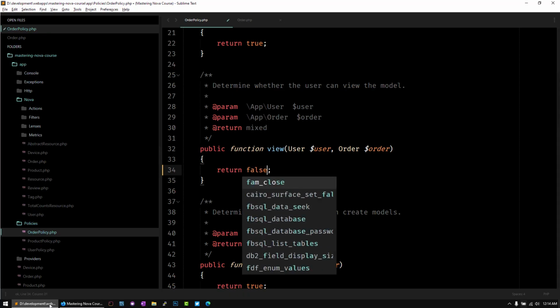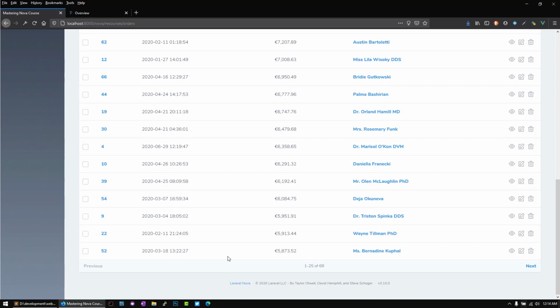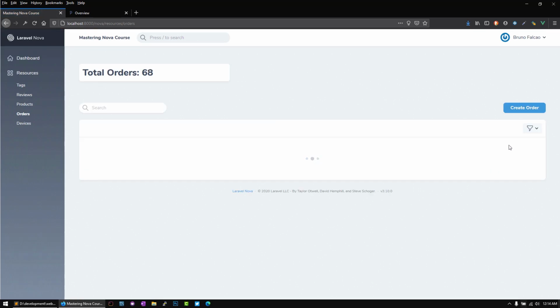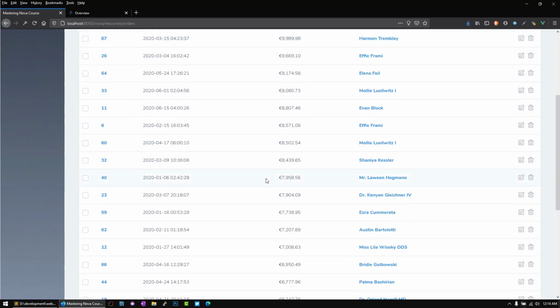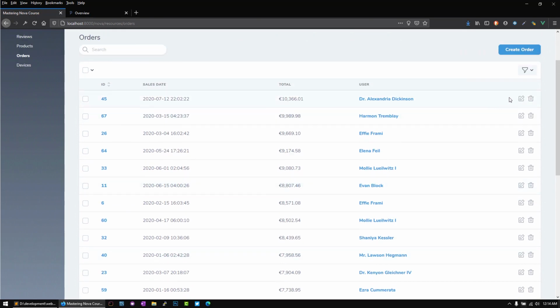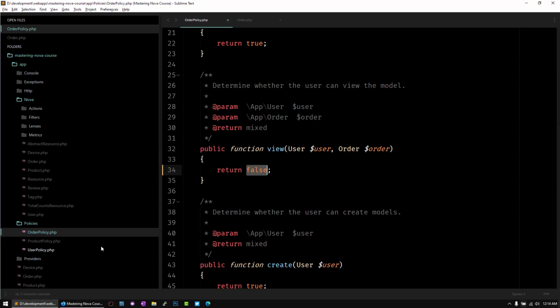As you know, if we return a false, then if I do a quick refresh here, you'll see that actually there is no way you can now access those resources to view them, to view the detail. So this is good to actually have this accessibility action and permissions, as we already saw before.